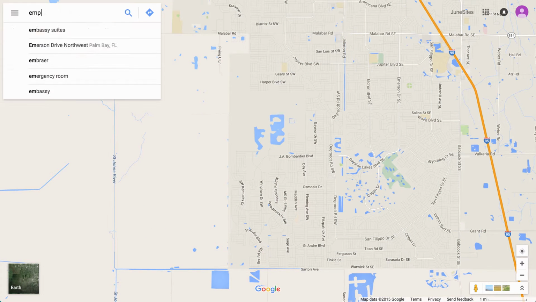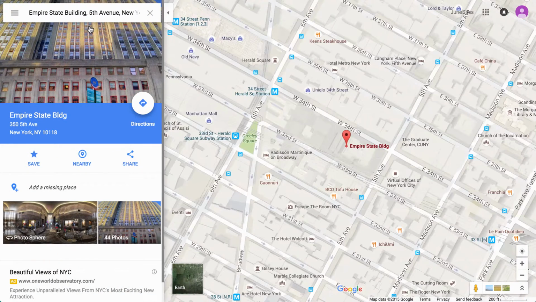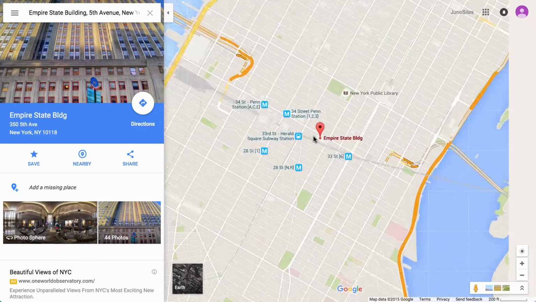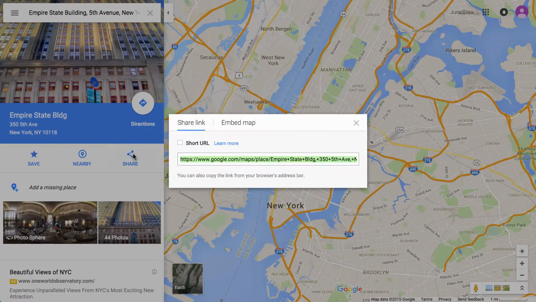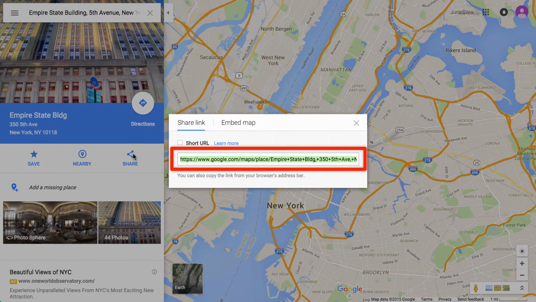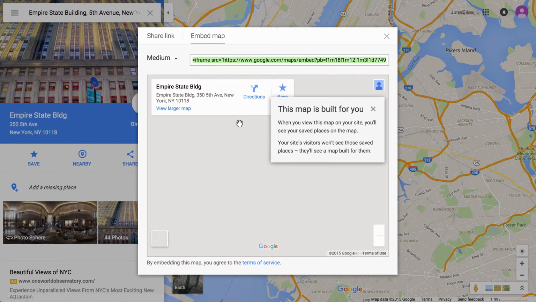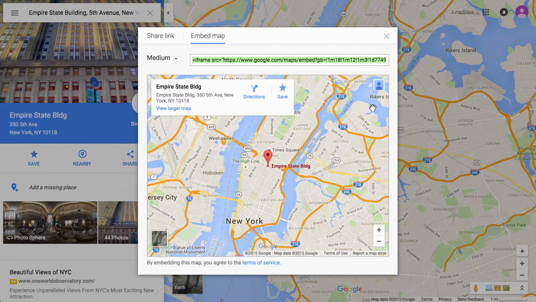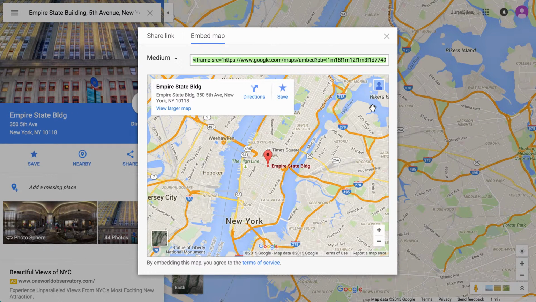Let's search for the Empire State Building. And let's go ahead and zoom out a bit. And now we're going to click Share. This gives you a link to this map, but we want to embed the map on our page. Now, if we like what we see, we can just copy and paste this code right here and paste it into our page. Or we can customize it. We can use their preset sizes or do a custom size.